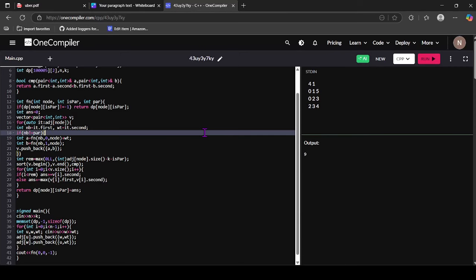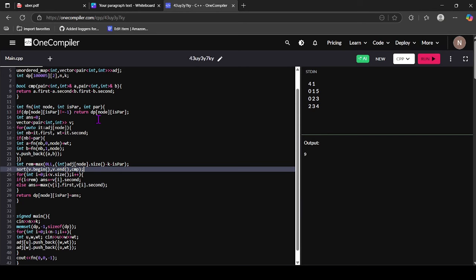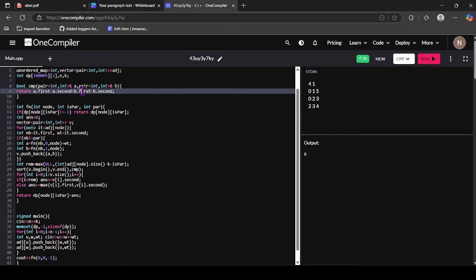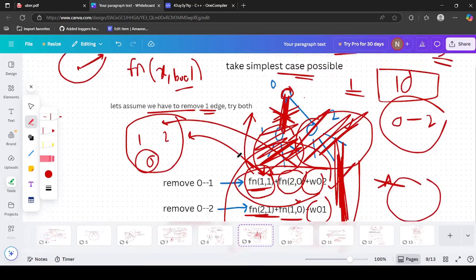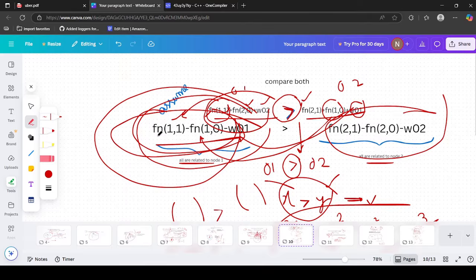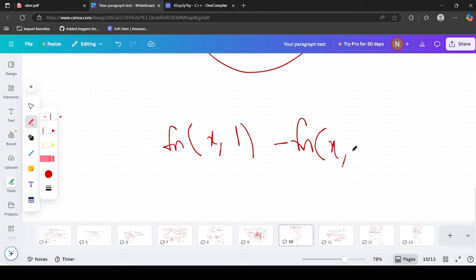So we are sorting with respect to comparator, and then what is the comparator doing? The comparator is simply returning the hash value, because what is the hash value? The hash value is function of 1 comma 1 minus function of node comma 1 and function of node comma 0 and minus weight. So this is the hash value.